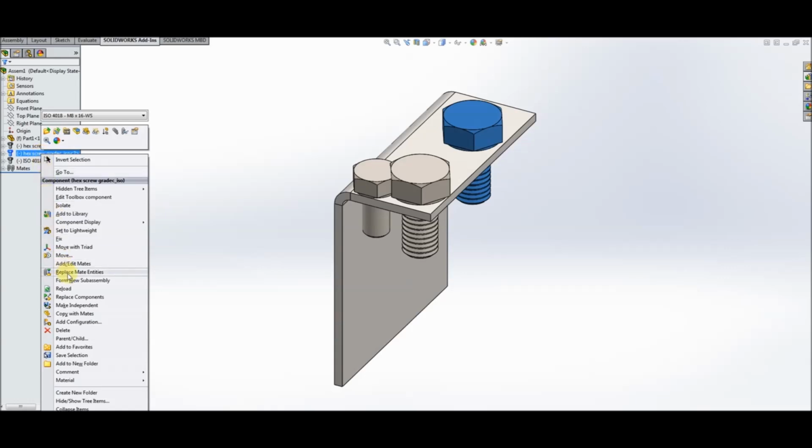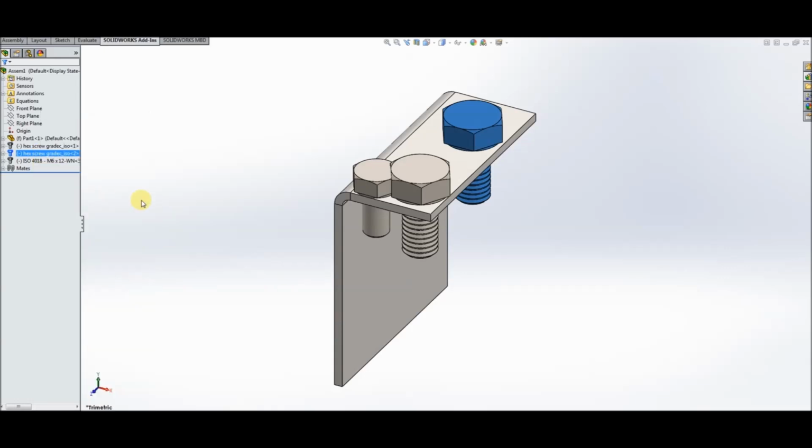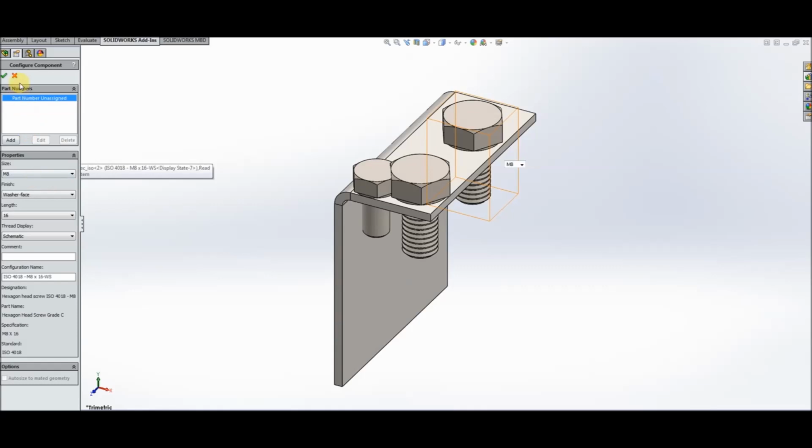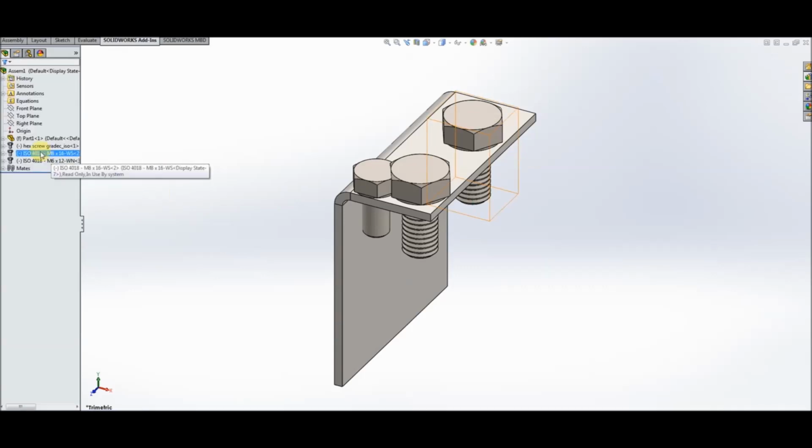We can edit the toolbox part and just click OK without changing anything. The name will change.